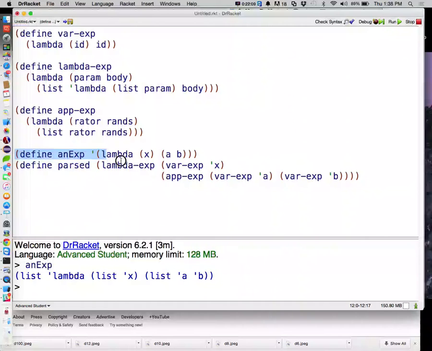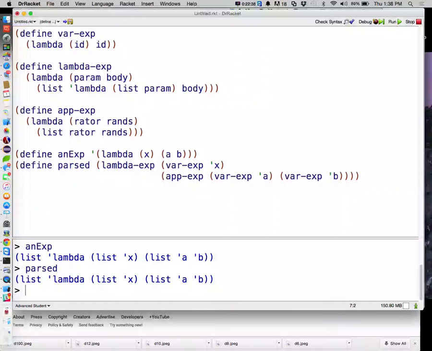So if this is our unparsed version of a lambda calculus expression, writing it in string or list format, and then this is our parsed version, which is taking that string or list input and turning it into the equivalent constructors to build it. All right, so we'll look at both of these. Okay, so exp looks like that. Parsed looks like that.